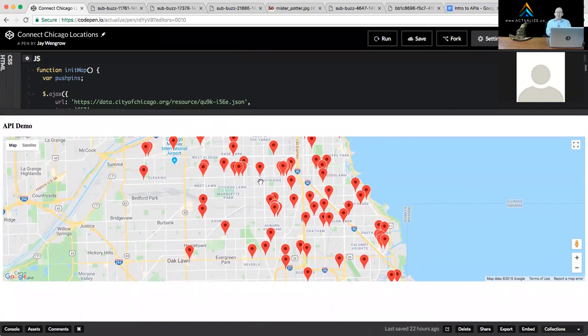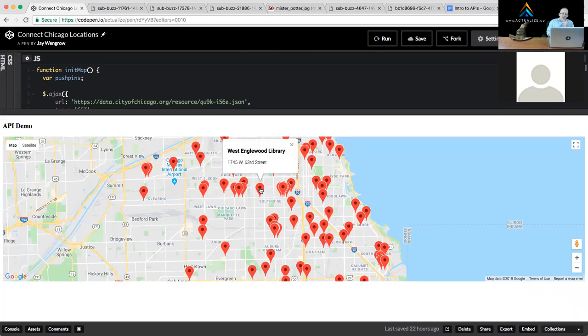What we have here in front of us is your good old Google map. But in the Google map, it has all the locations for these Connect Chicago centers. So if I go ahead and click on one of these push pins, we can see that it has the name of that location.